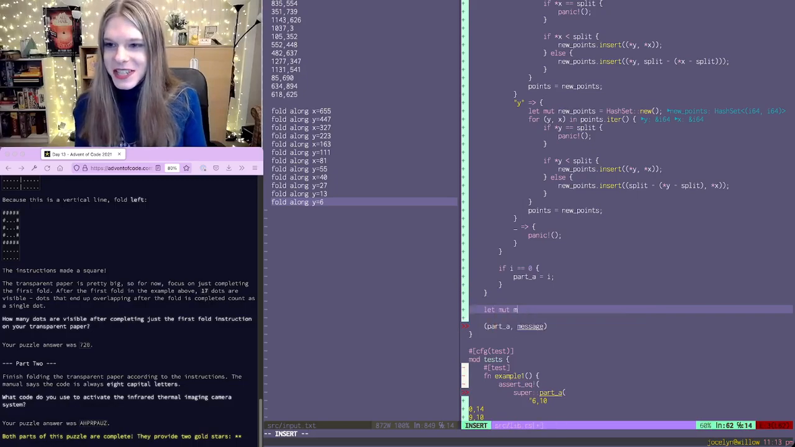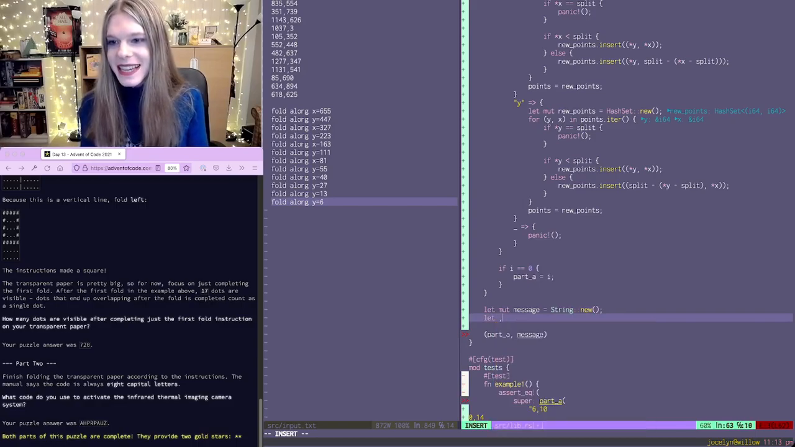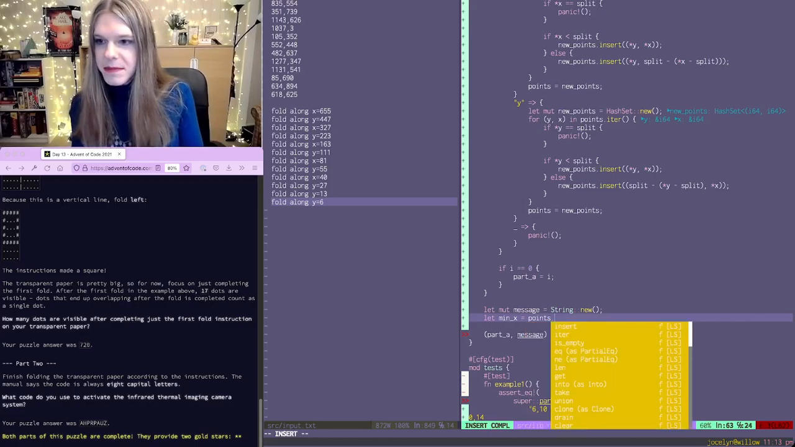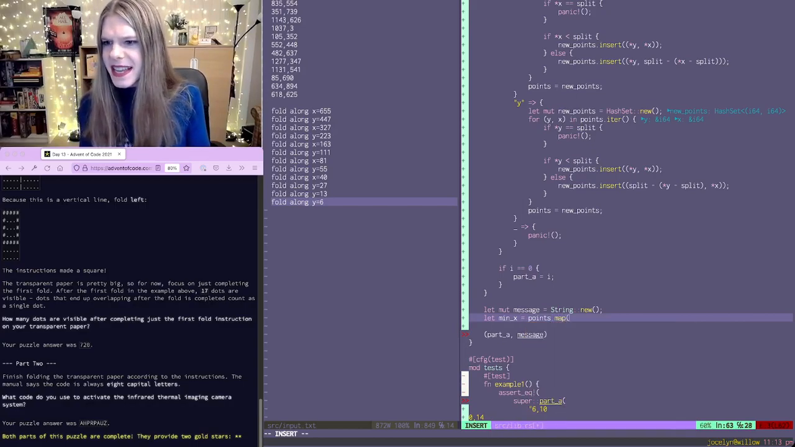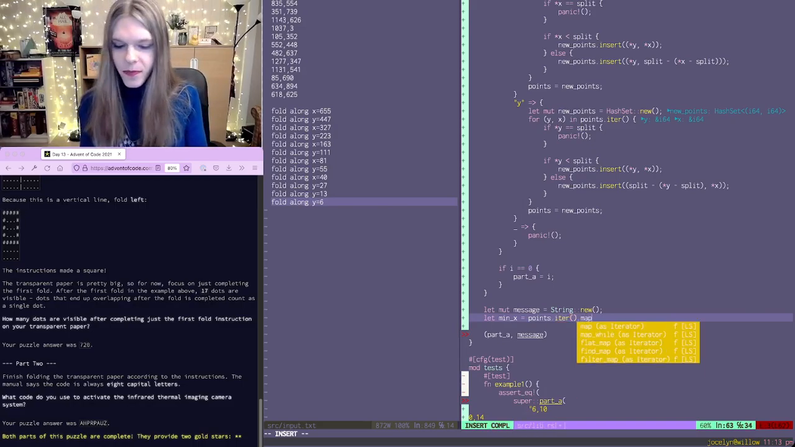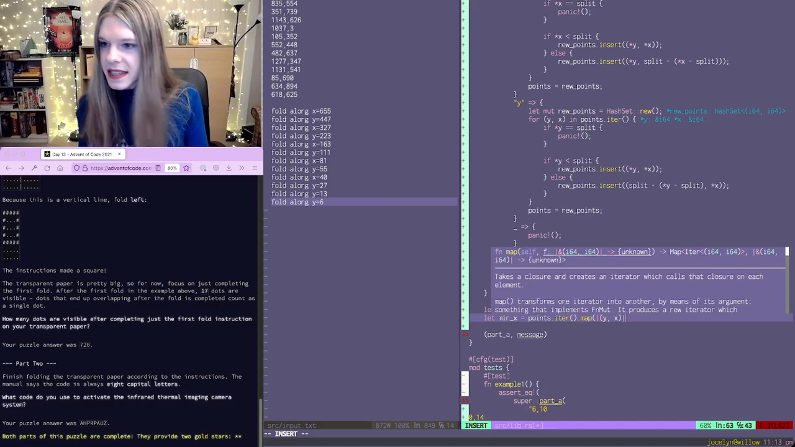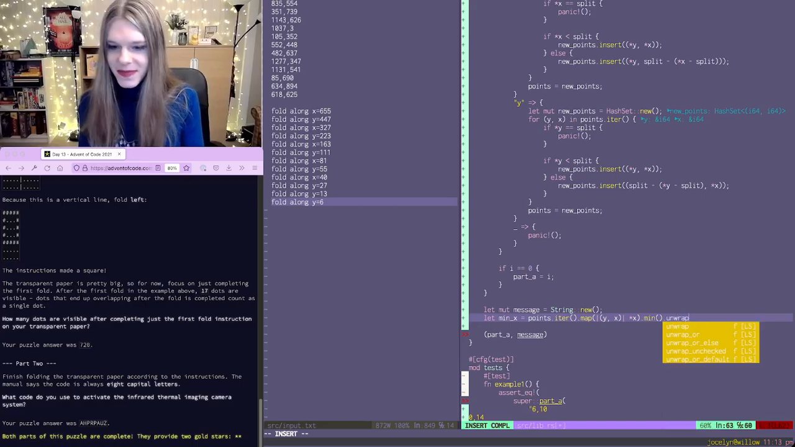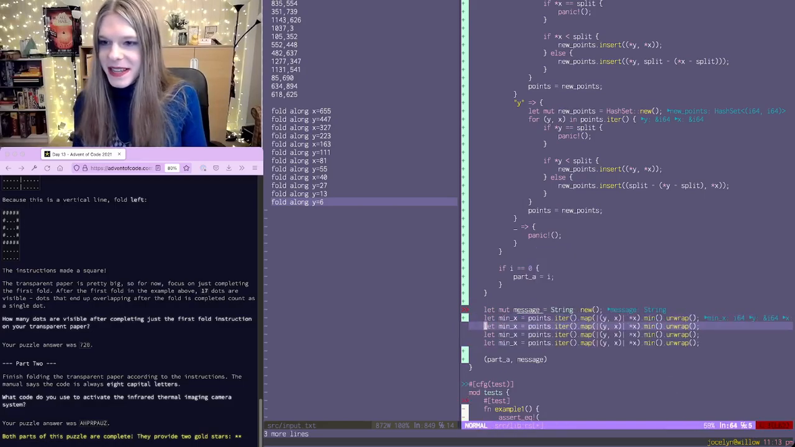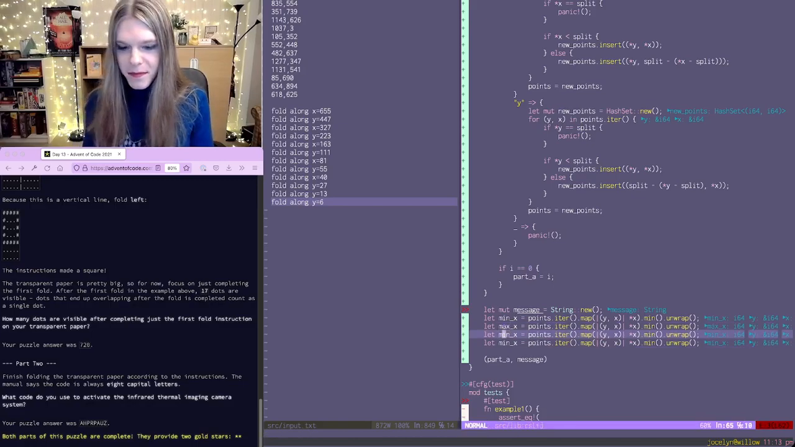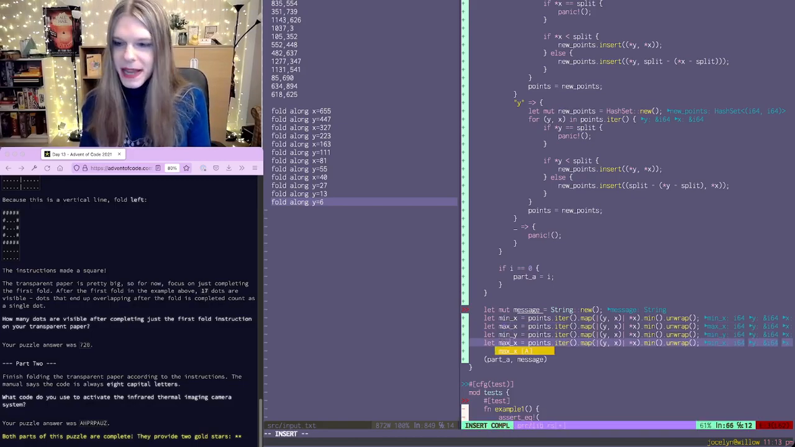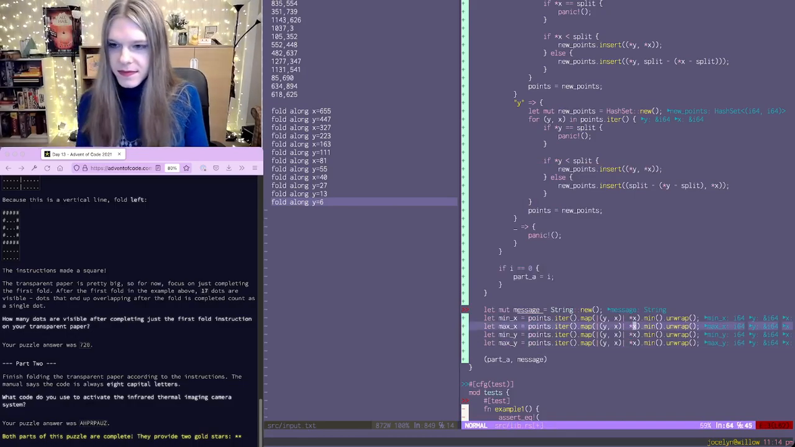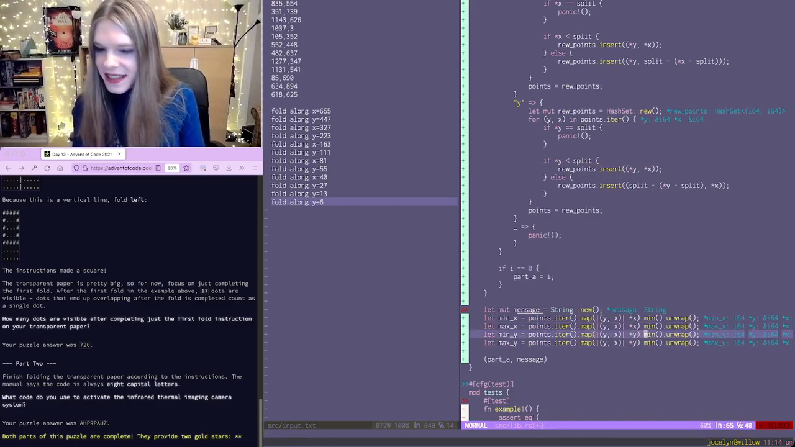So let mut message equals a new string, and min X is going to be points dot map, I guess dot iter there, dot map. Going to return X, and we're going to get the min, and we're going to unwrap that. And there are 3 similar things. So we have min X, max X, min Y, and max Y. And these 2 are Y, and these 2 are max.